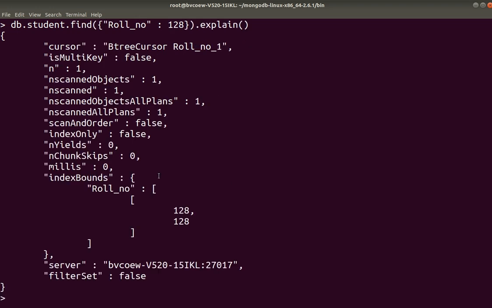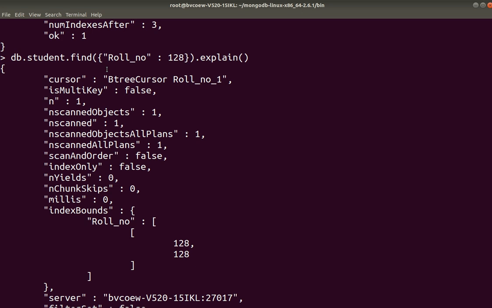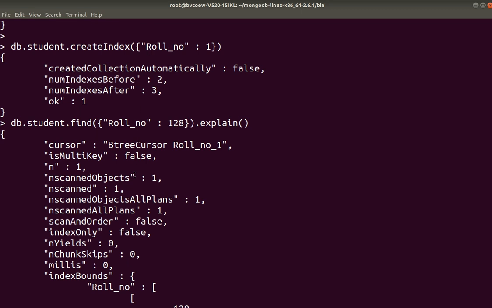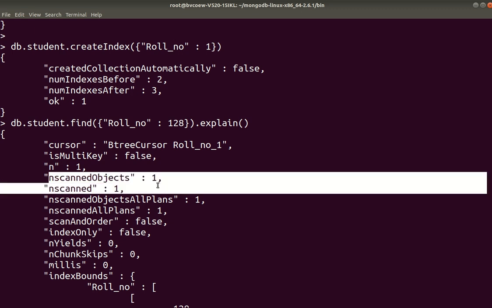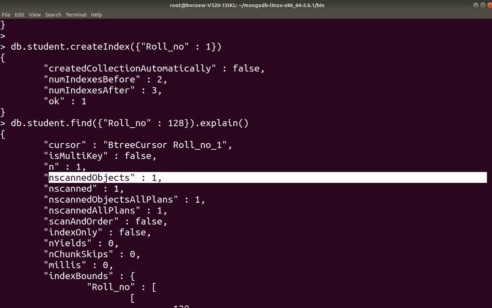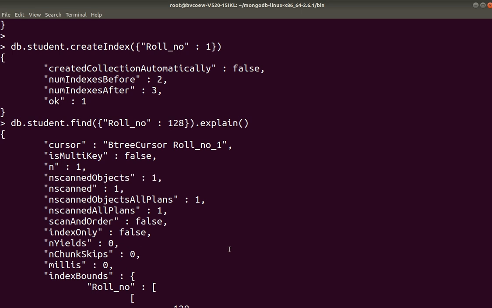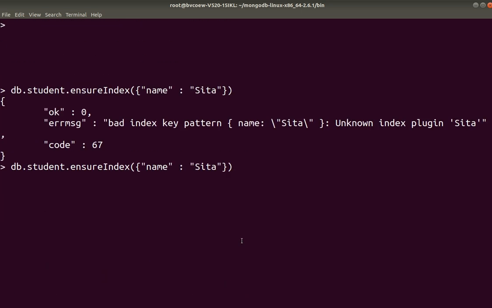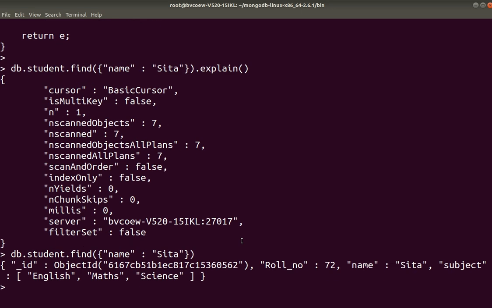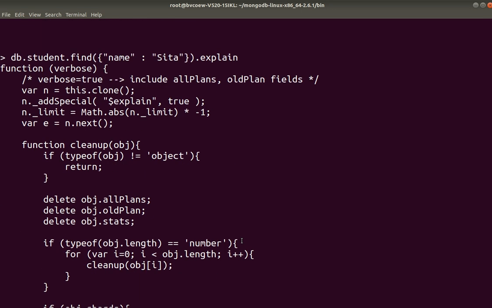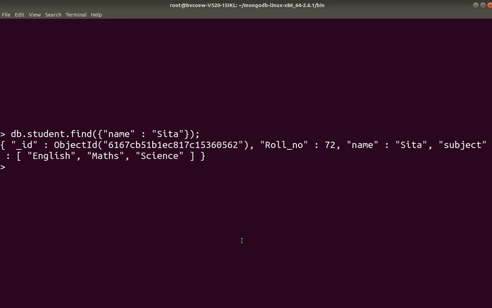So I am having 128, that is one of the roll numbers, so I will search for that. Okay, now if you see here in the student collection we are having 7 documents. Since we have created the index on the roll number, it is directly taking us to that particular roll number 128. Okay, now we are having 3 indexes. Now which are those 3 indexes?